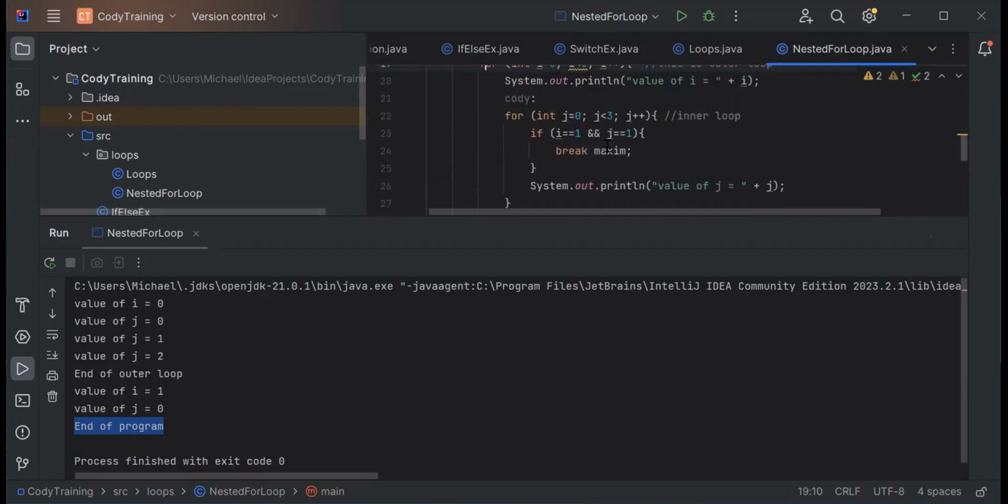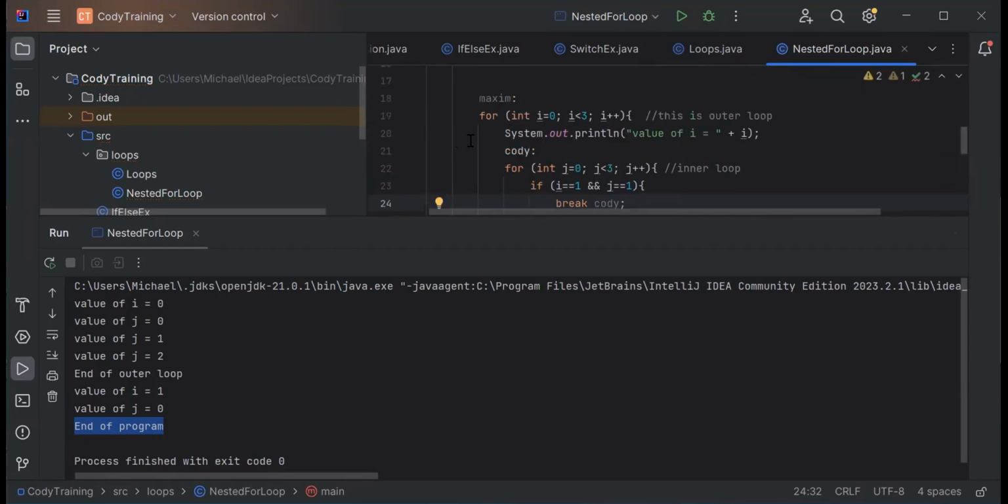What if I just replace this Maxime with Cody? So, Cody here, and then I run my program again.